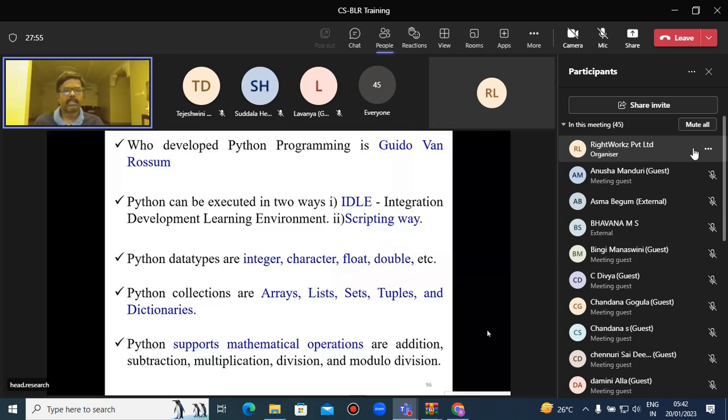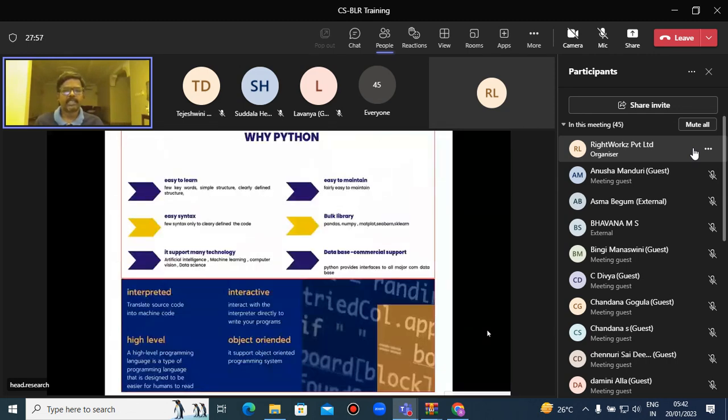Why Python? There are 6 reasons why we are studying Python. Easy to learn, because it has few keywords, a simple structure, and a clearly defined structure. Python is easy to maintain, because it is easy to download and easy to install. Easy syntax. Syntax means the rules of declaring variables and declaring statements. Few syntax rules are needed to clearly define the code.